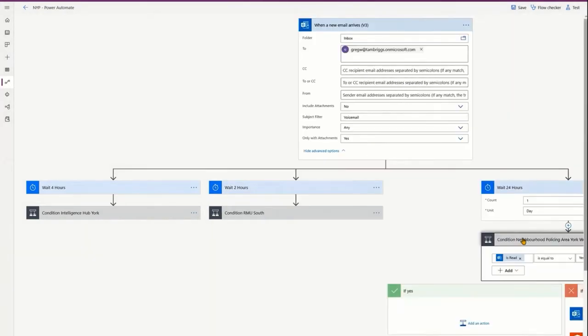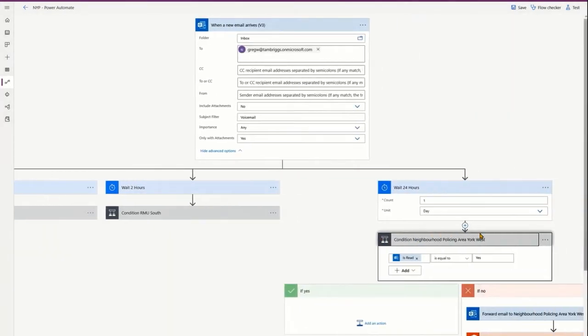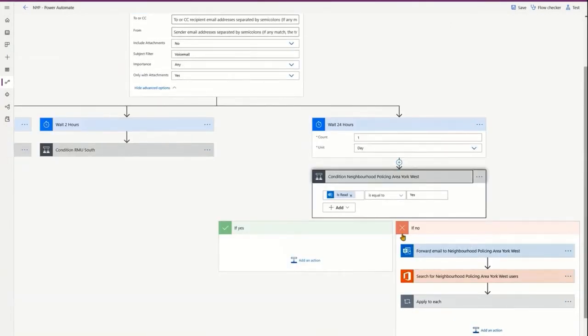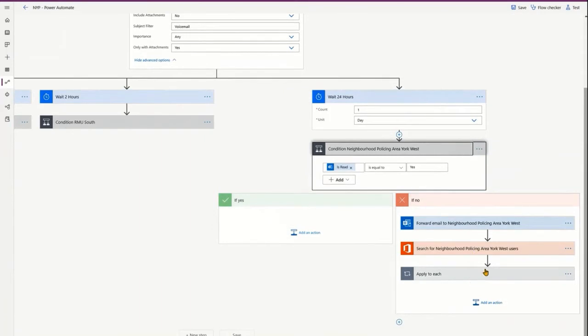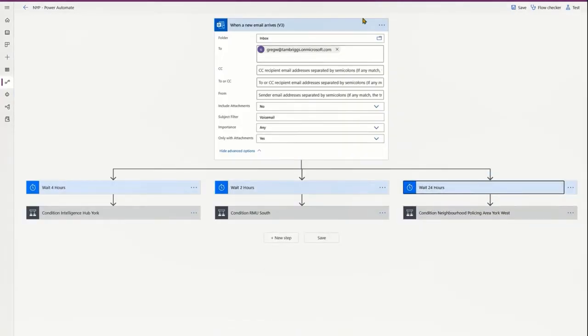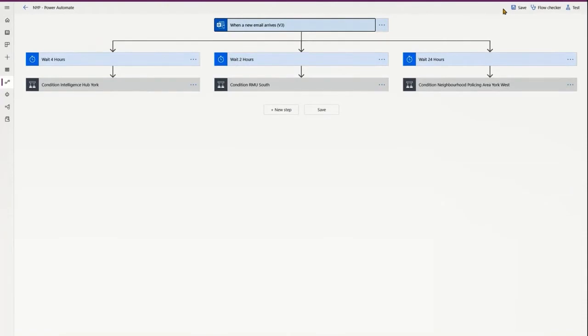So again, in a similar way, we go into the condition where we say if it's not been read for over 24 hours, go to the neighborhood policing team group email and forward that email there, and do a similar thing as you saw with the 4 hours section. So that's very straightforward conditional branching.